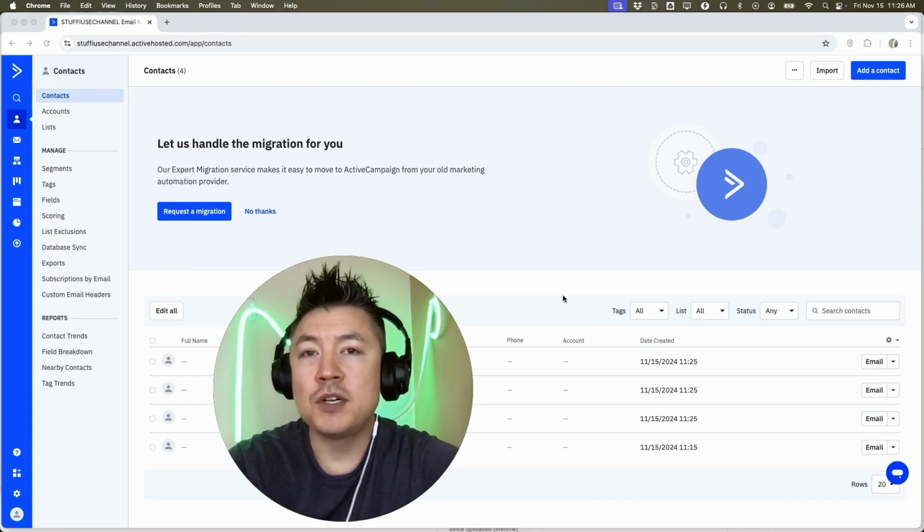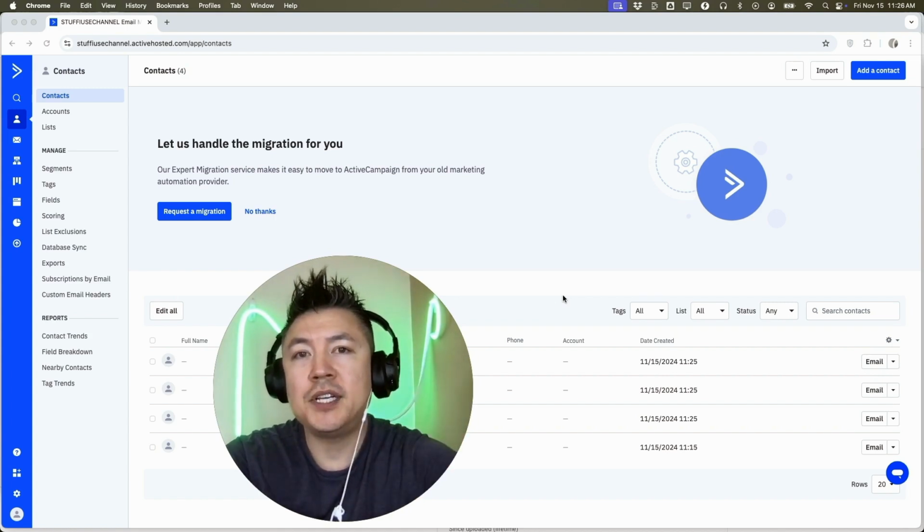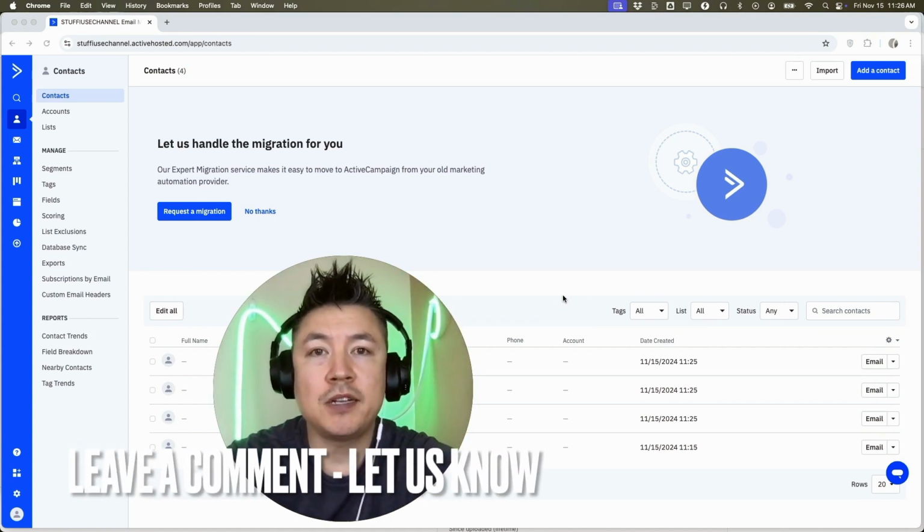So there you have it, guys. If you're wondering how to import or upload your contact list into ActiveCampaign, that's the easiest way I know how to do it. If you know an easier way, be sure to leave a comment below. Let the rest of us know how you did it.